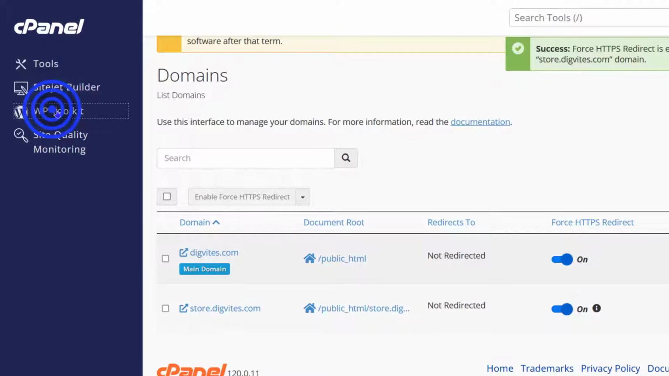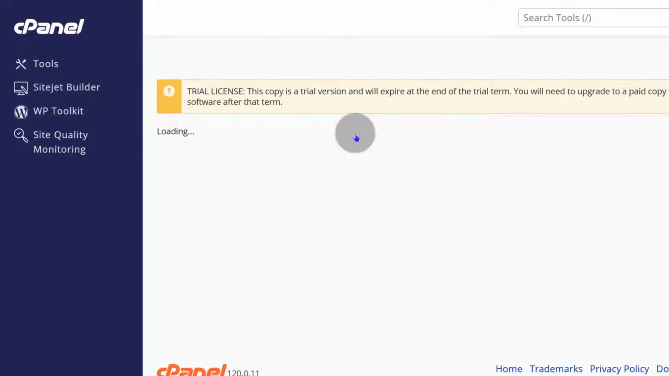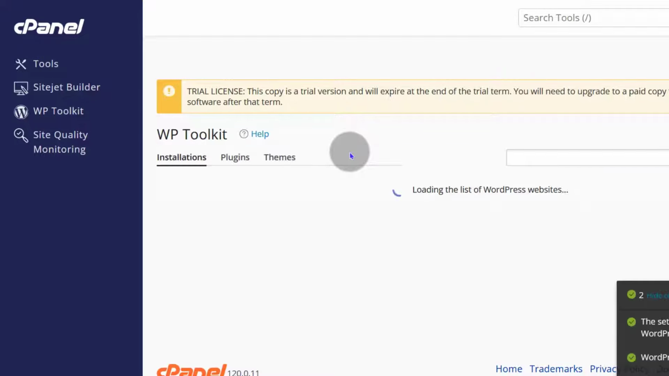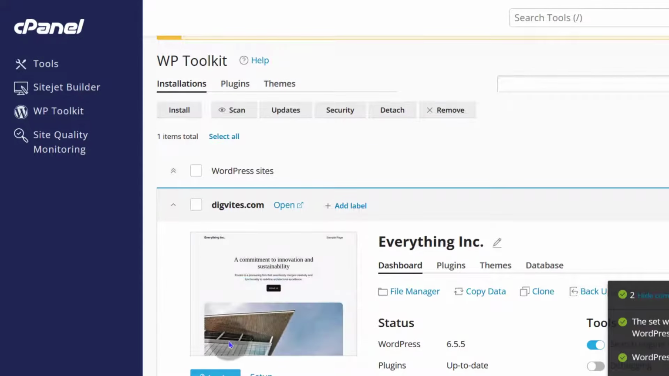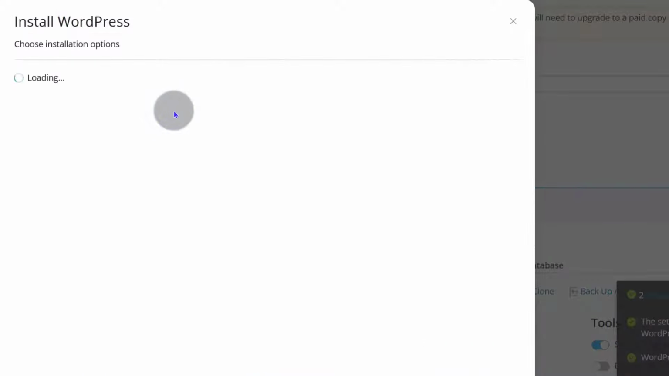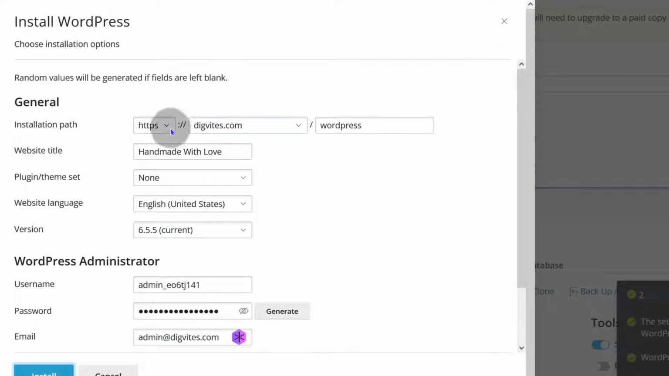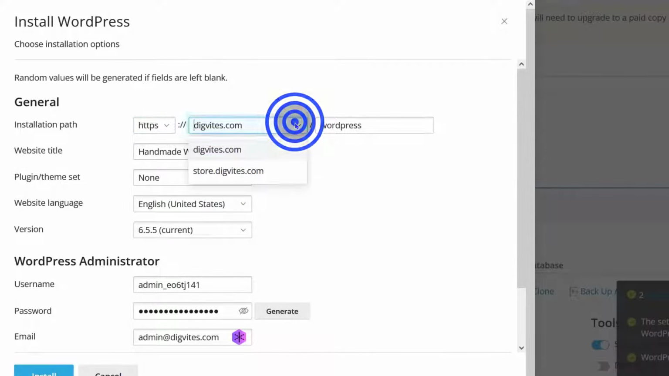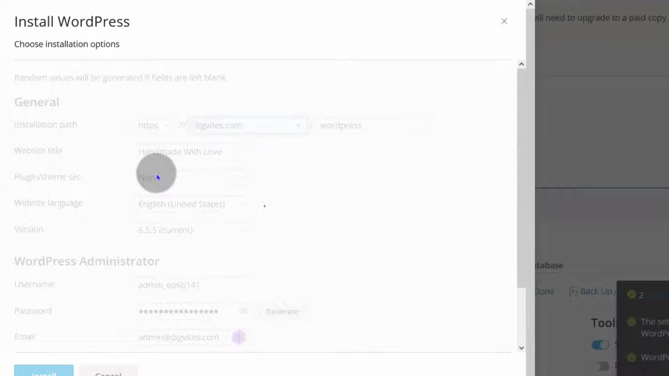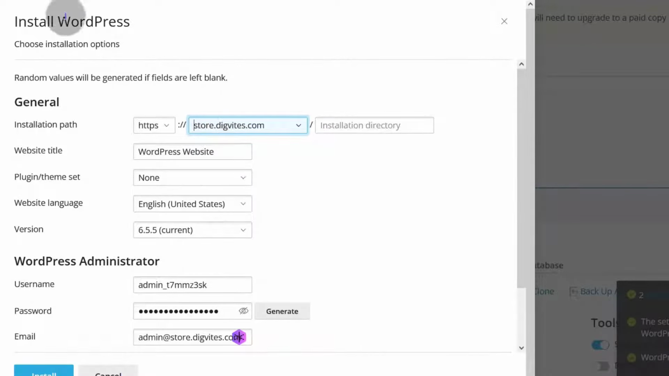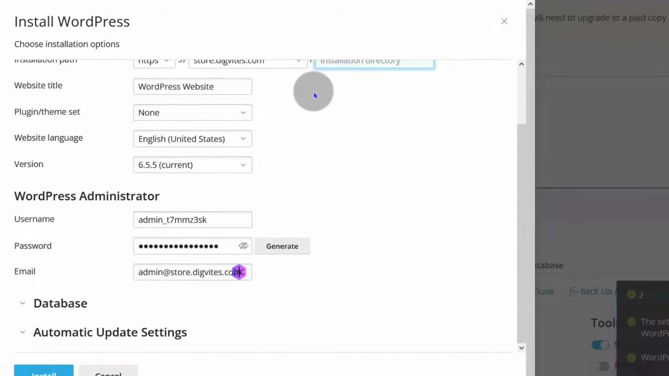Let us go back to WP Toolkit. We are going to install WordPress in the domain that we've just created. So I can click there on install to install a new WordPress. And I will choose the domain from there. You have to first of all add the domain for it to reflect here under WP Toolkit. You can add an installation directory, but I'll just leave that as it is. Then website title, I'll just add WordPress website store.